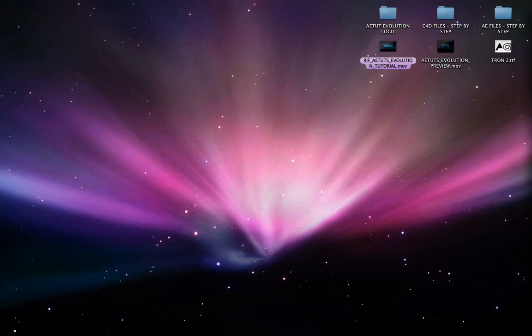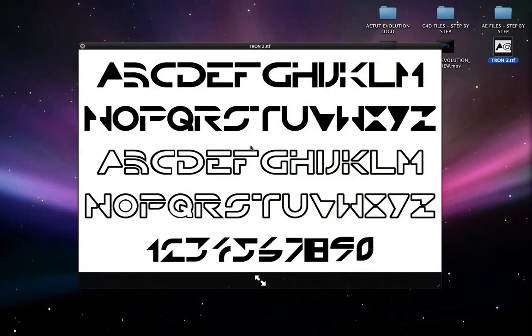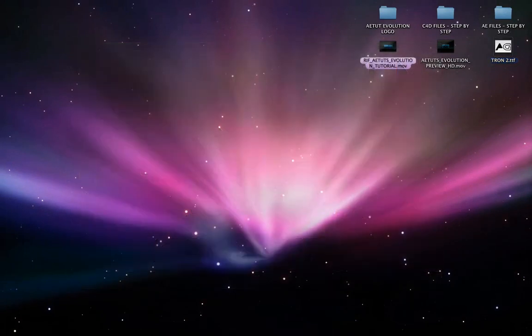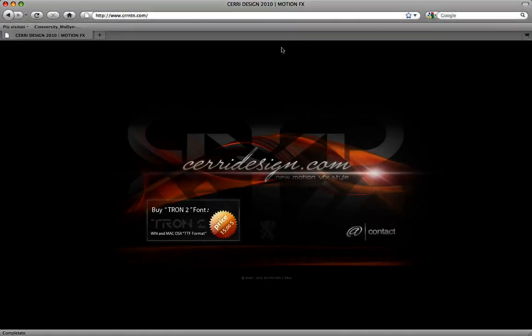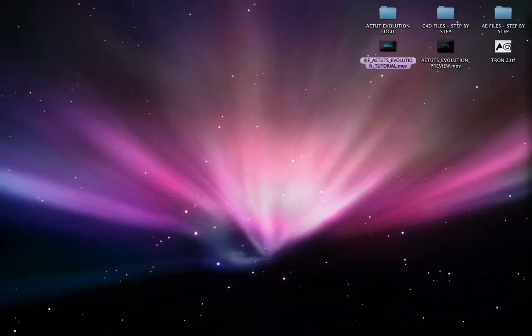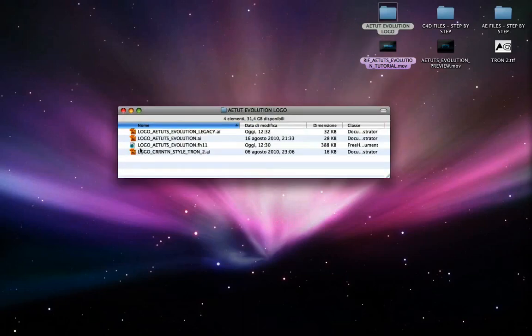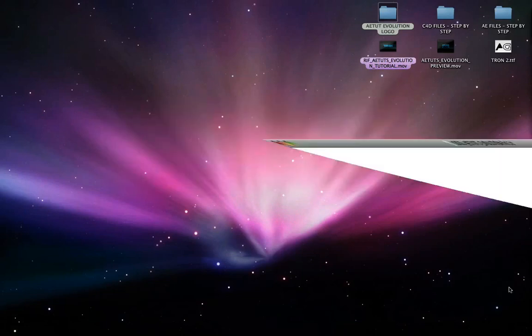I'll do a little introduction. As a child, I was always fascinated by the world of Tron, and the Tron logo. So, I redesigned the font, using as a reference only the letters of the official Tron Legacy logo. If you are interested, you can buy the font Tron 2 directly from www.crrntn.com. However, in the folder VFX Evolution Logo, you will find a file, Logo VFX Evolution FH11.